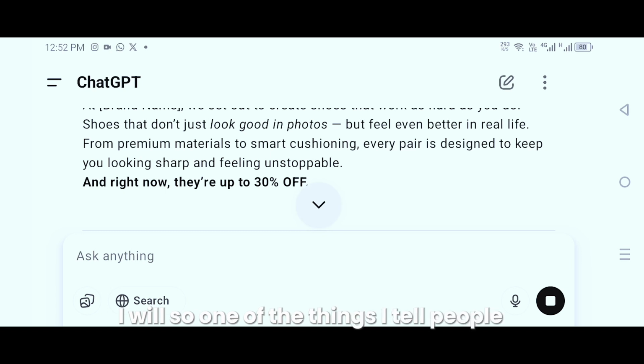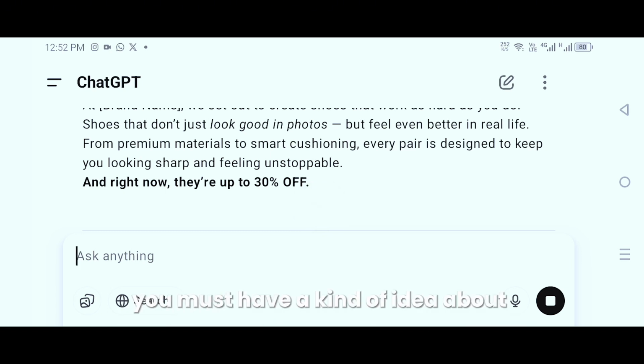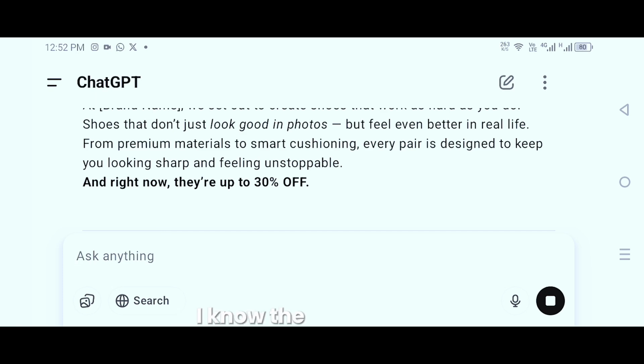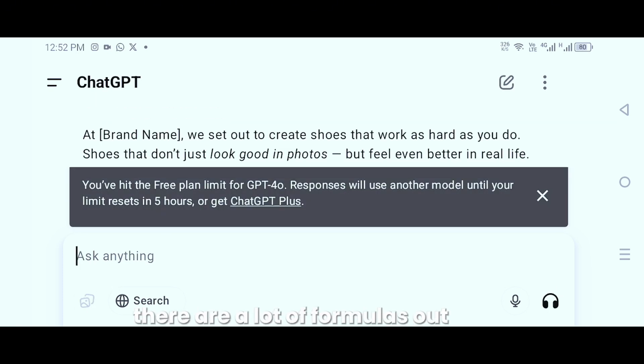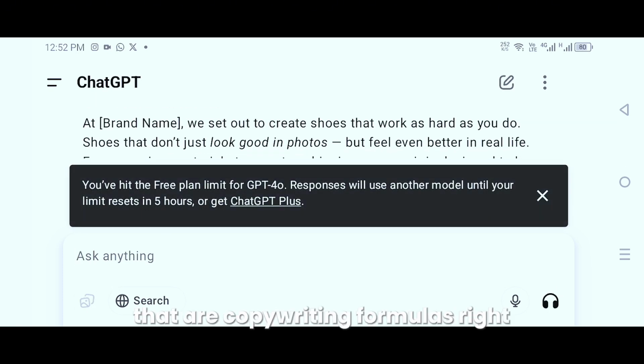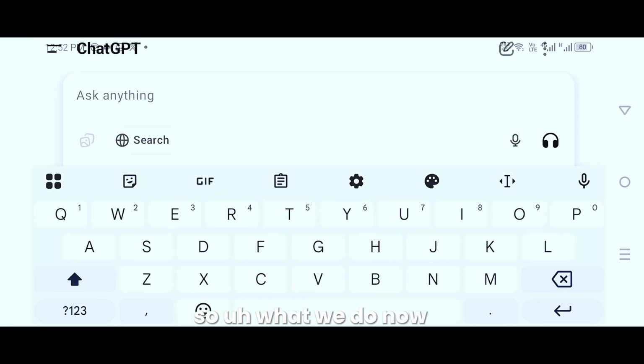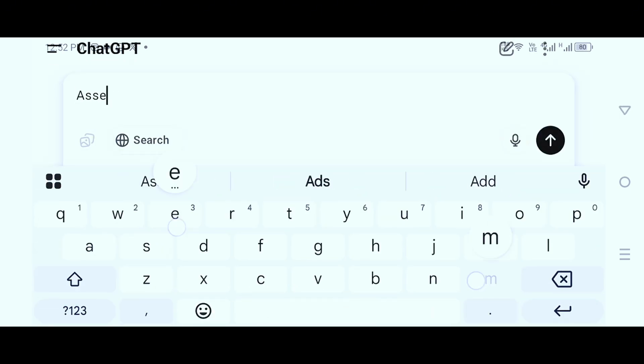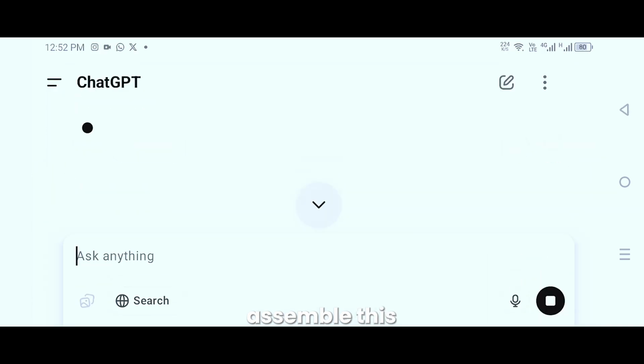So one of the things I tell people is, if you want to be very good with prompts, you must have a kind of idea about that niche. So I know the pastor formula, I know the AIDA formula. There are a lot of formulas out there that are copywriting formulas, right? So what we'll do now is assemble this. You should assemble this.